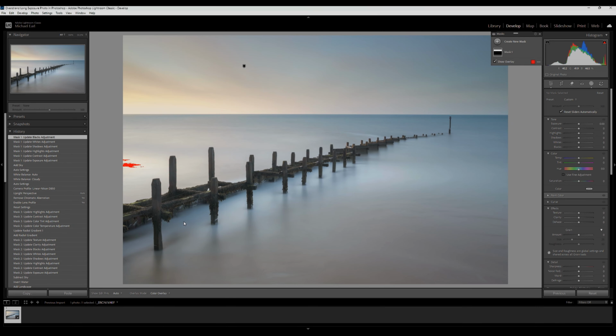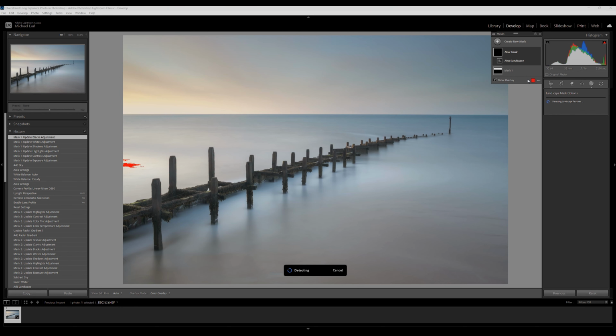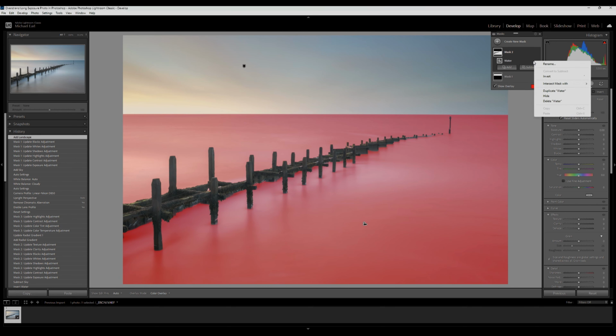So the next thing that I want to do is a mask on this derelict sort of groyne to bring out some of the details that are in here as well. Now, I've mentioned before that the landscape selections aren't always the greatest. This is a simple scene in Lightroom, but it's struggling to identify the groyne itself. So it's given us sky, which we already know how to do anyway, and it's given us the water. But what we can do is use this water mask to our advantage. So we're going to create that mask, and then we're simply going to invert it.